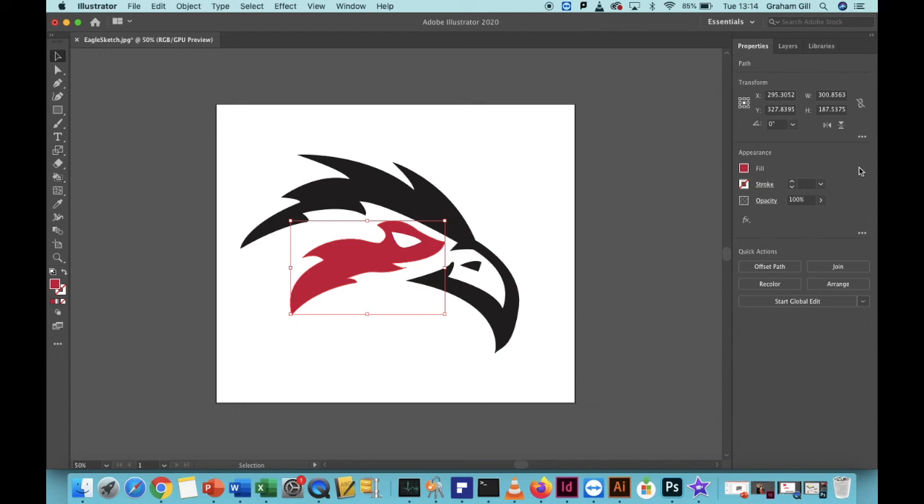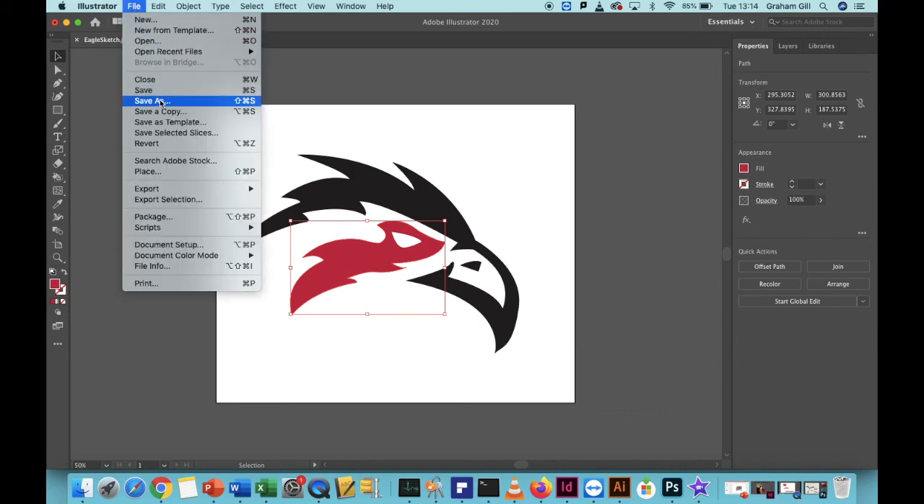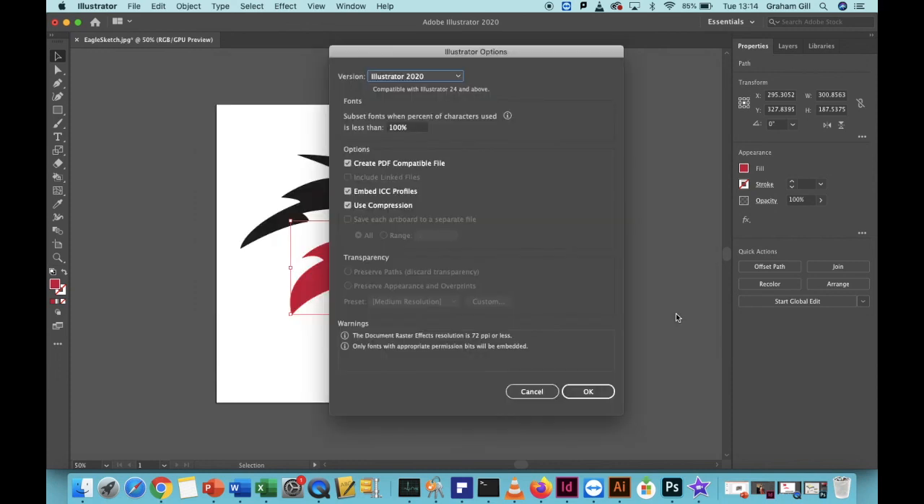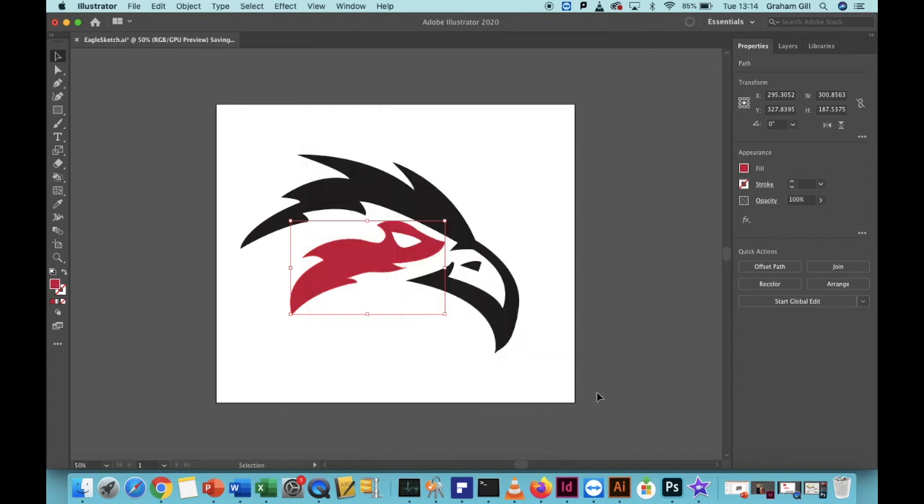So once you've finished that, you need to save it as an SVG file for use in your work. So click File, Save As, and save your project. I'll call this Eagle Sketch AI. That saves it as an Illustrator project file, so we can go back in and edit this later. When you get the Illustrator options message, just click OK.